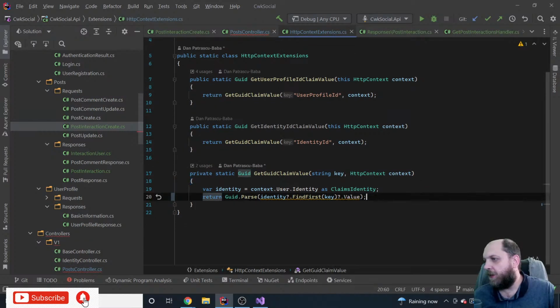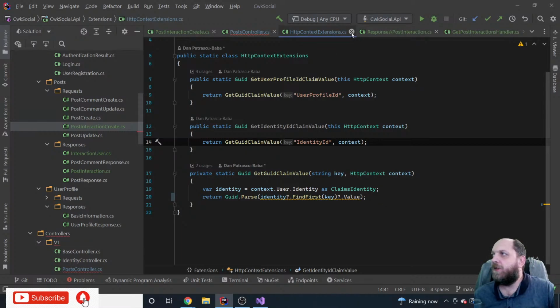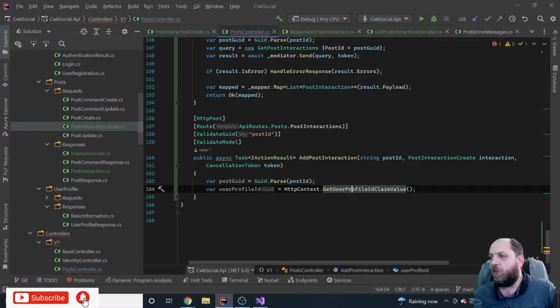Possible null reference. Okay, it doesn't work like that. Okay, but it should be fine. I guess I'll turn off these warnings at a certain point. So yeah, that one was actually not working correctly because here we have to specify the key and then the get value. And here we use then the key, which is user profile ID, and here it is the identity ID. So yeah, now we are cool with that. So right now we have these two GUIDs that we actually need. Now the post interaction, we have that interaction type, which should be okay.